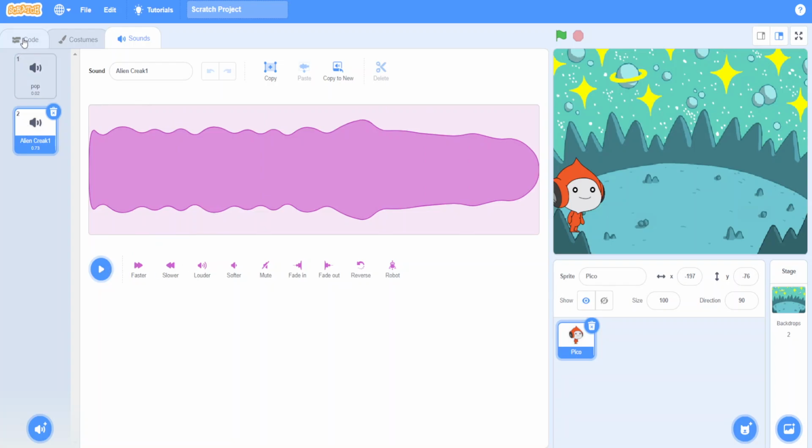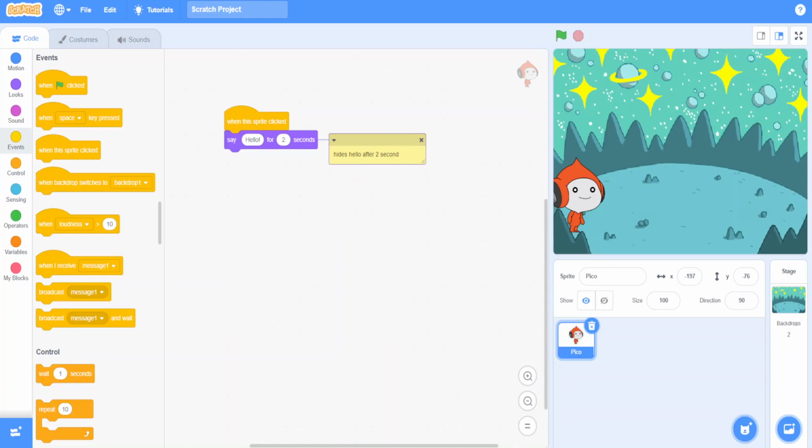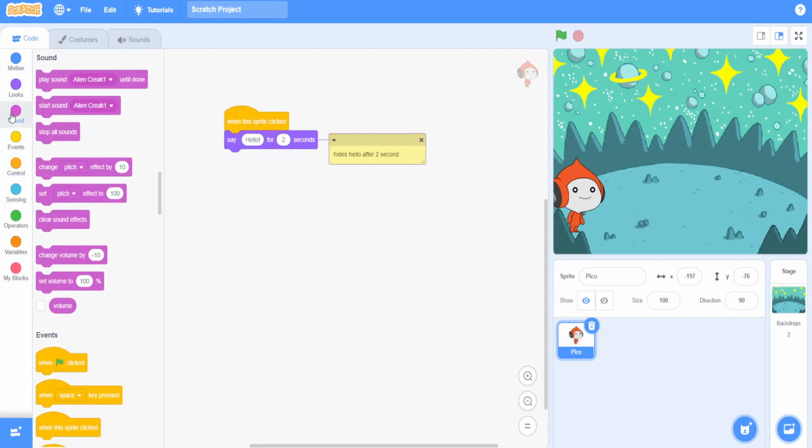So now we'll go to the code block. In the code block we will now add the sound. How will we add the sound? Go to the sound category of blocks. In the sound category, we will choose play sound until done. As we have already chosen that sound, Alien Creak one, it is available here, right? So we will play sound Alien Creak. Just see, when we click this sprite, it says hello with sound. Okay, so now this is done for the first character.